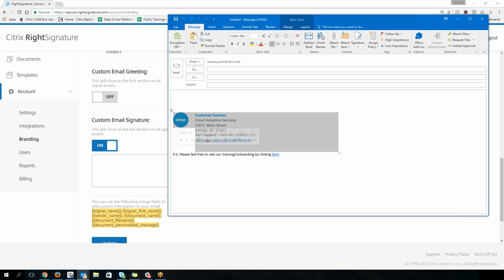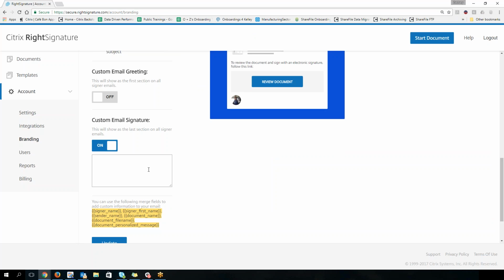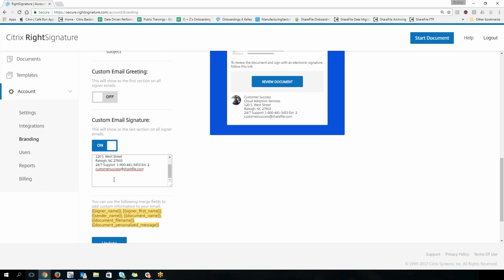Unfortunately, the Citrix logo and the customersuccess@sharefile.com do not carry over. It is just text and numbers. The words pop up, as you can see, but not the hyperlink. So just a heads up for those of you that might try and do this.